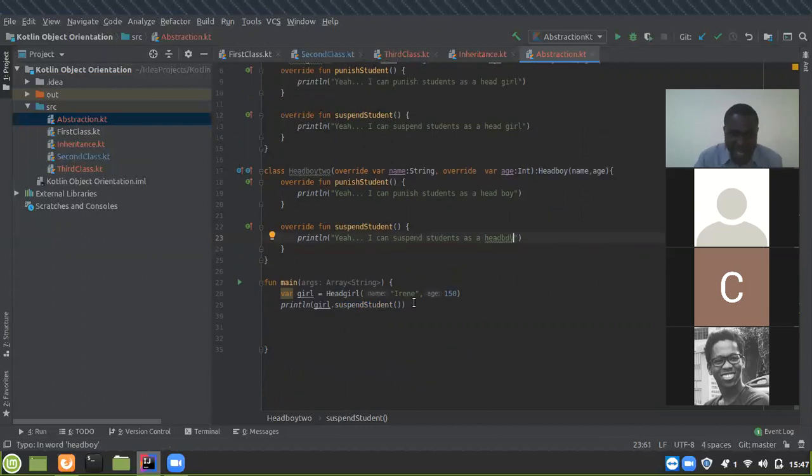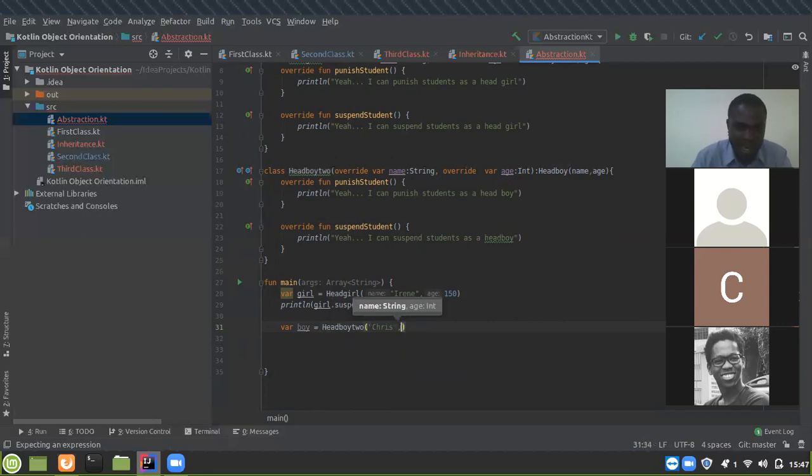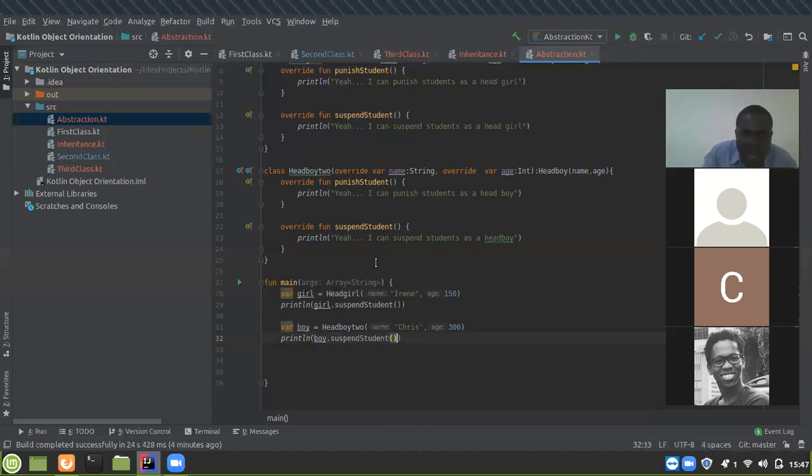So that right now, down here, guys, if I just come and do var boy and say this is a head boy 2 object. Then maybe the head boy, as we had said, is Chris. Then the age, Chris, we had said you are 300 years. So if I just say print ln, then print boy dot suspend student. This time round let me just run it so that we can see. It has to be, yeah, I can suspend students as a head boy. Only that I haven't written it well.